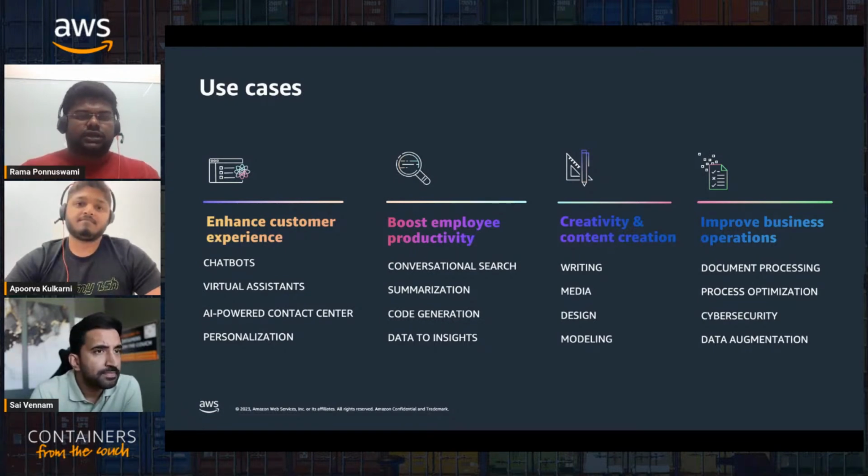And of course, last but not the least, it's about enhancing customer experience via chatbots and virtual assistants and AI-powered contact centers as well.